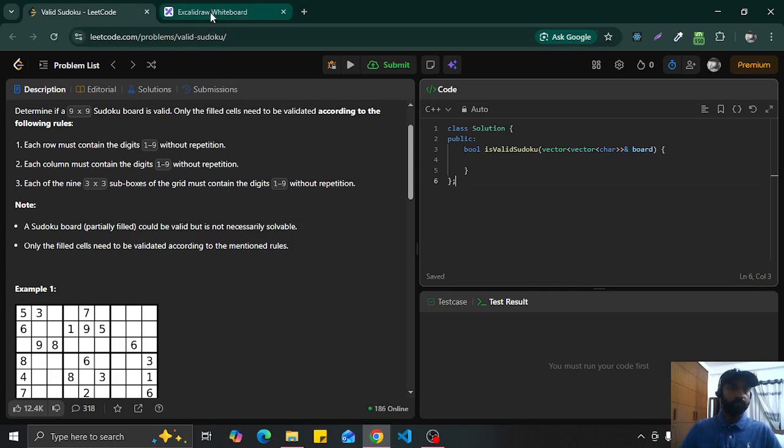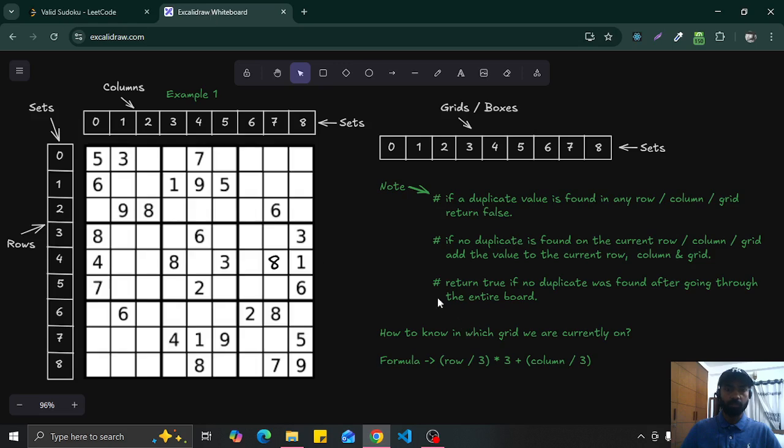Okay, so to put it simply, each number, like let's say the number 5, should occur only once inside a row. So if we consider this row as row number 0, then number 5 should be occurring only once in this row. If there is a duplicate, then it's not going to be a valid Sudoku.